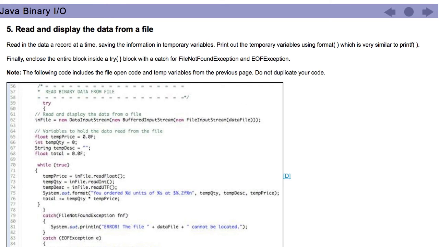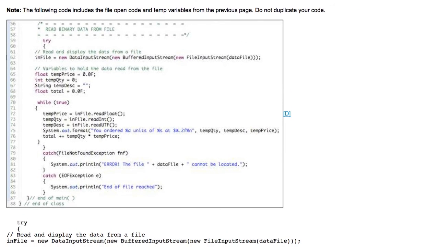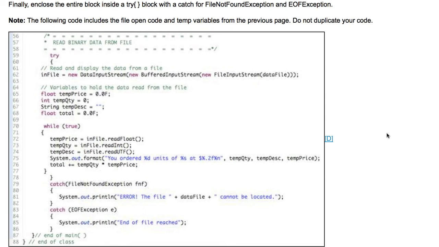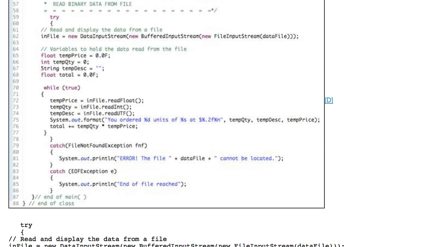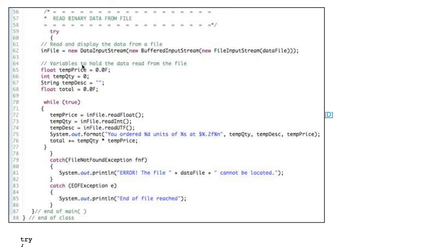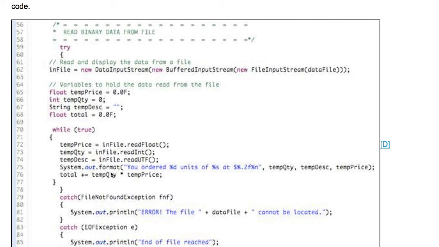Again, we got to surround everything with a try-catch. And I duplicated the code here, so don't duplicate it when you retype it. And we do a while loop while everything is true. We read the float, we read the int, we read the string, which is UTF, and then we output using the format, system out format, which is very much like printf, and that outputs our variables.